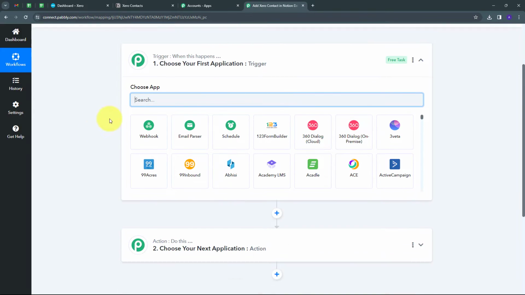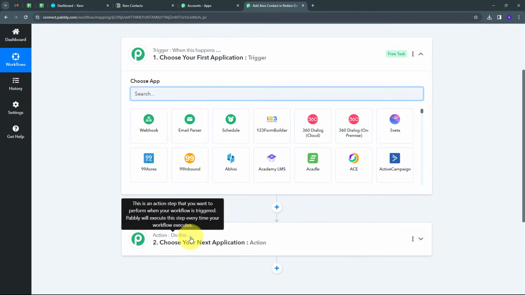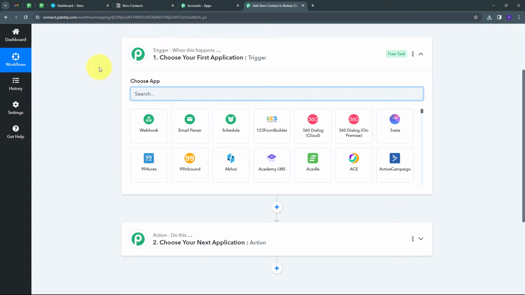Here we have two boxes, trigger and action. These are the two main principles on which our workflow works. Trigger says when this happens, action says do this. So trigger is going to be the first step that will get executed in our workflow and action will just follow that. So we need to set up our trigger first and here my trigger application will be Xero.